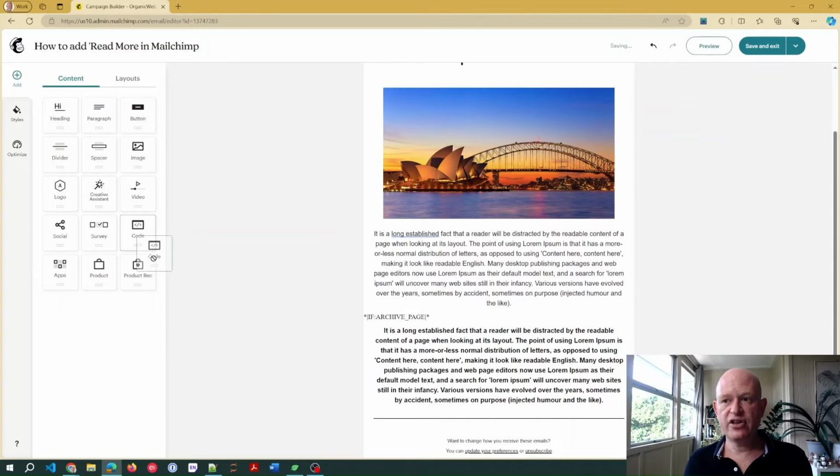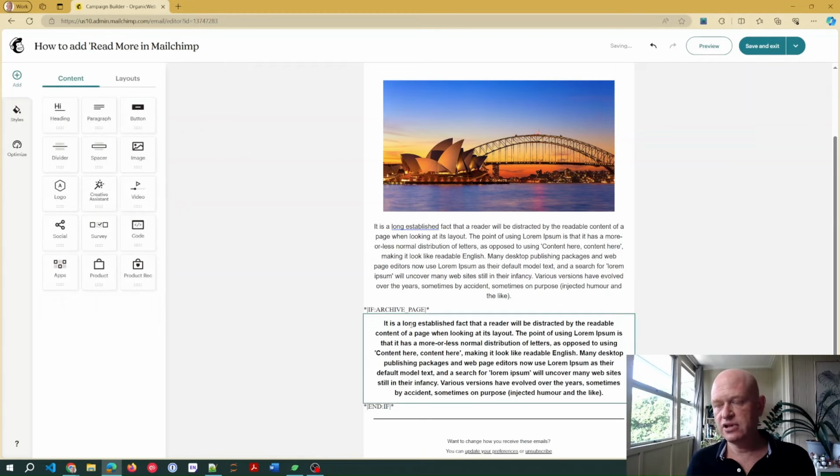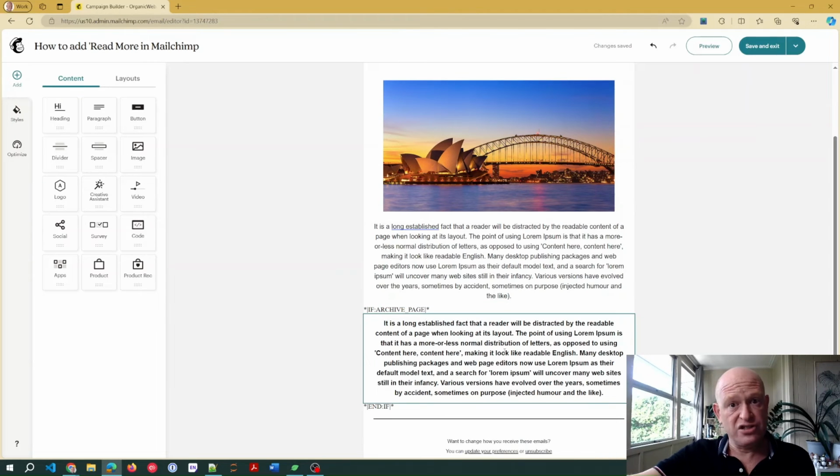We're going to add another code block at the end of the content we want to hide. And we'll just add another merge tag, click done. Right, so this will be hidden in the email itself, but how do we get people to see this content?